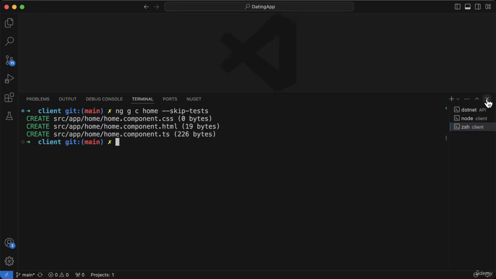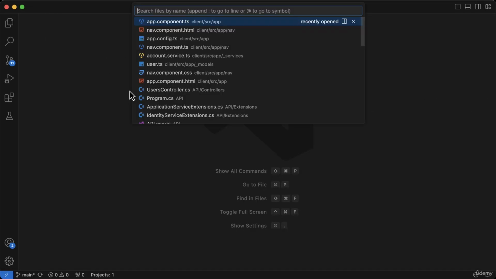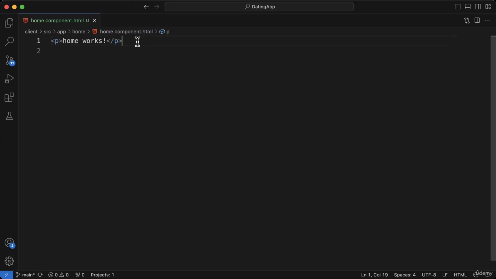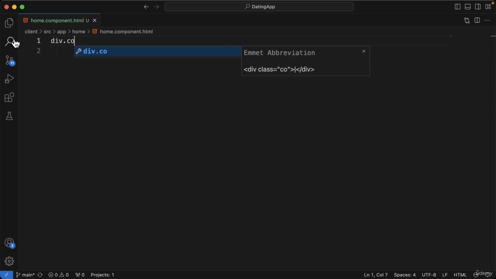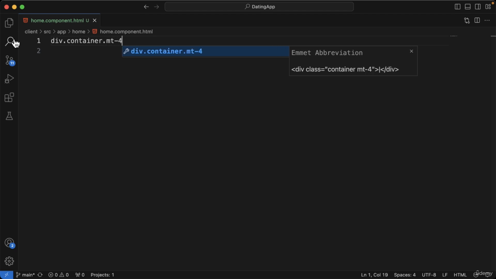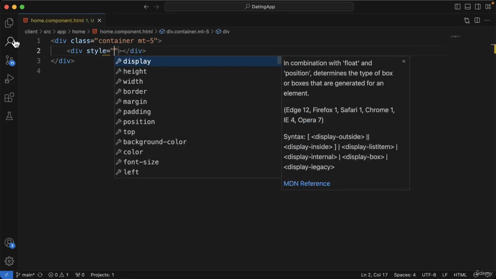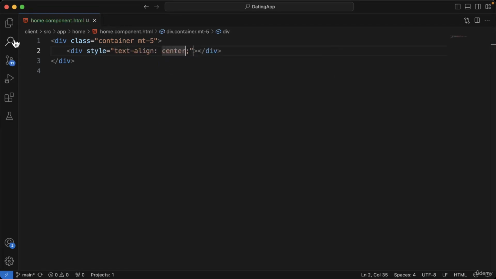And we now have a home component. So let's just open up the home component template first of all, home component HTML. And I'm just going to create the HTML we need for this. So I'm going to create a div with a class of container, and I'm going to give it some margin top -5. And I'm going to give it some style, a div with some style, and say text-align center. And inside this div, I'm just going to have an h1 tag and say find your match, or maybe not the exclamation mark.